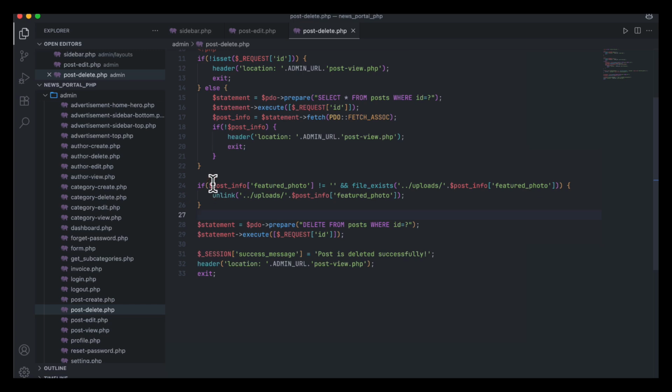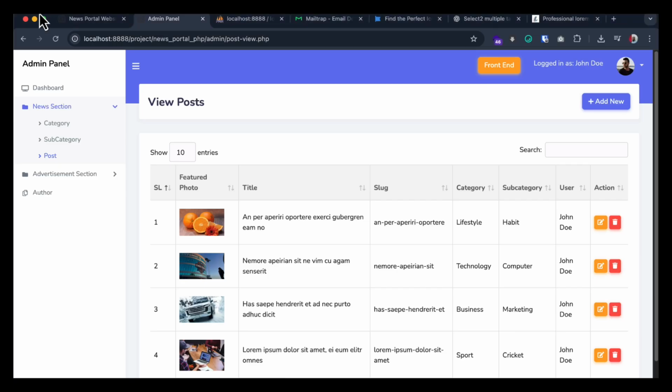Now I am going to check if post info featured photo is not equal to empty. Actually it is not possible, but for extra security I check this, and if the file exists in uploads featured photo, then unlink the featured photo and delete from post where ID equal to this, post deleted, post view, okay. So that's perfect. Now I will add a sample one.